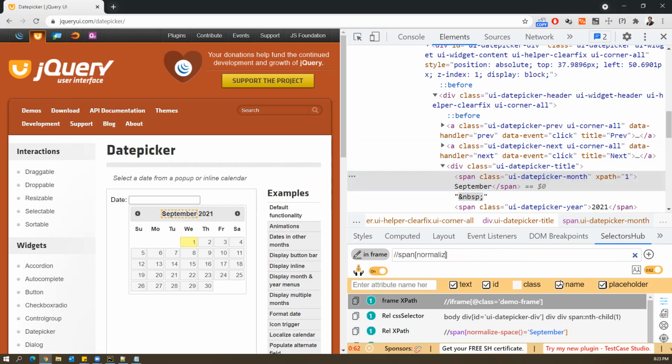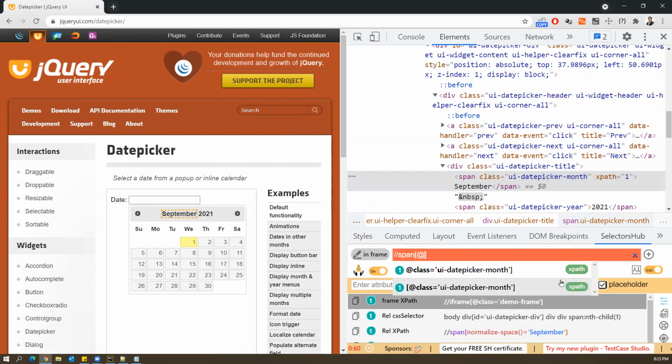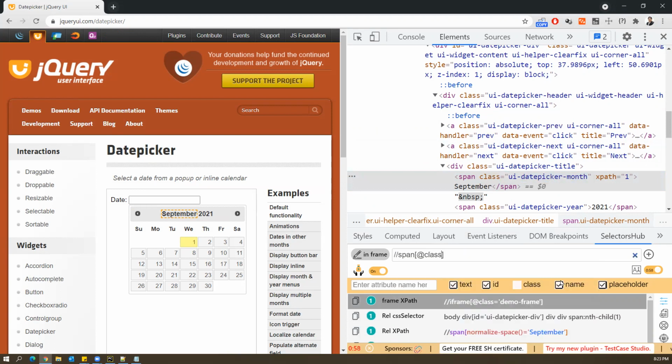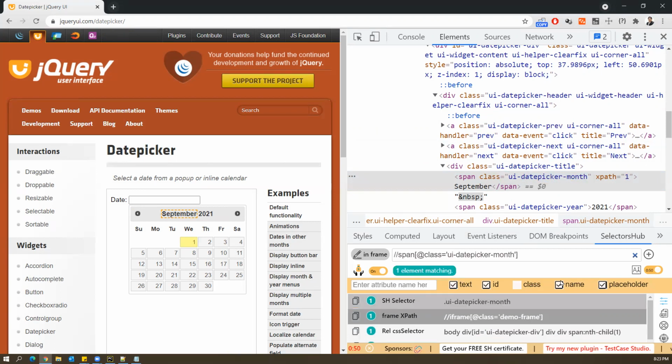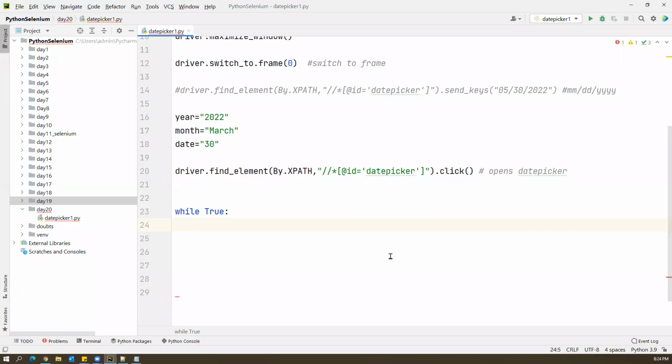So remove this, and I'm trying to use the attribute called class, because class is available for that. Class, @class equal to, I specify this. Now it is exactly pointing to the month. So even if your month gets changed later, this XPath still works. So let's copy this XPath and try to get that month element.